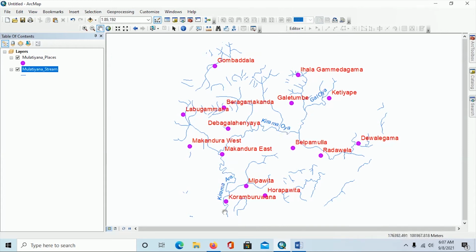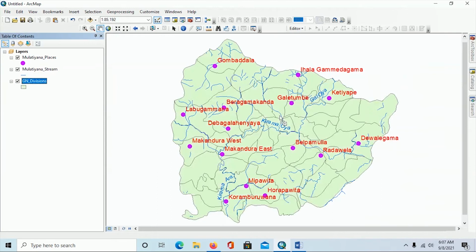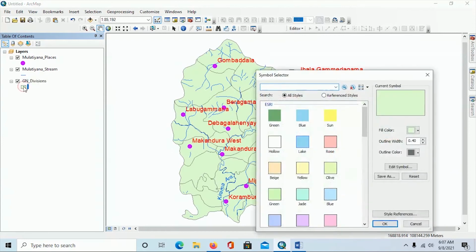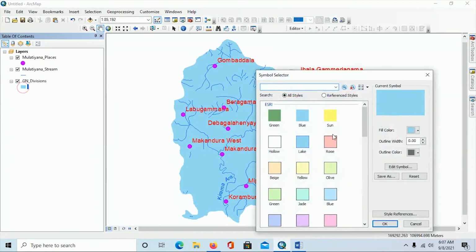Likewise, there are several label features. Now I want to go to polygon features. This is GN division, a polygon feature class. So then I drag and drop this layer into my workspace. I need to change this color to this, and so I need to change line colors.